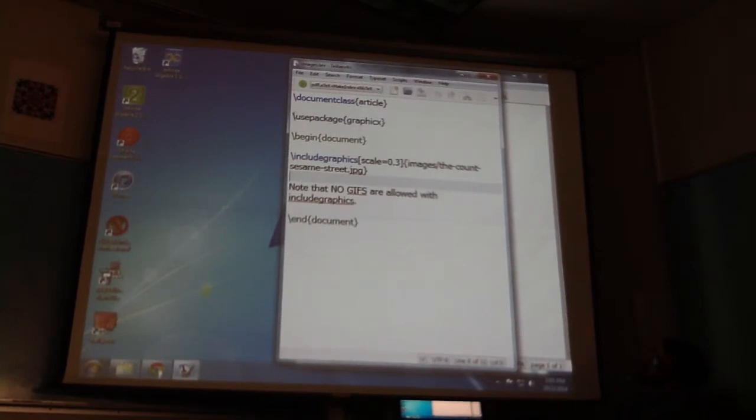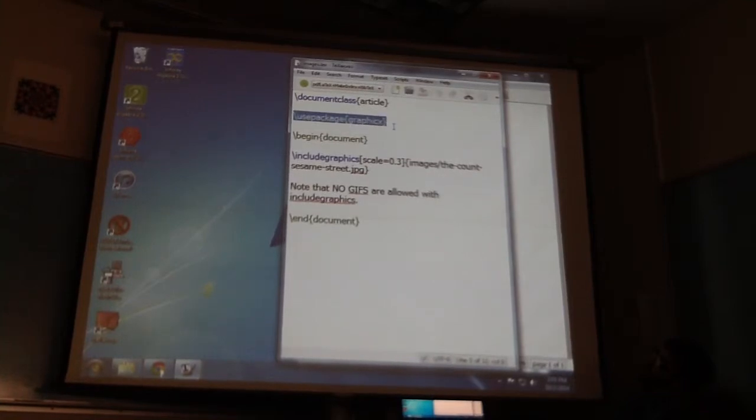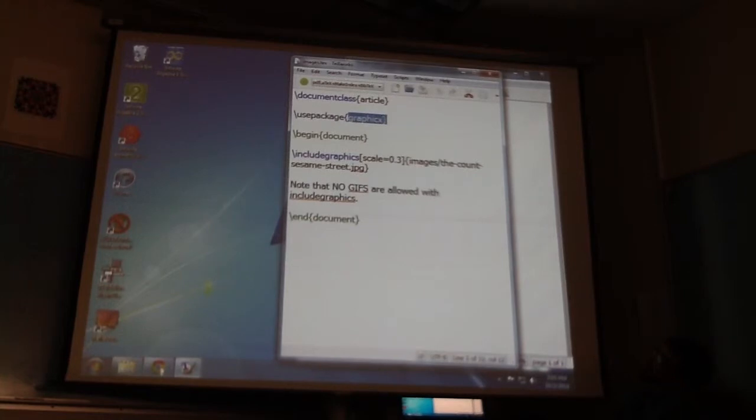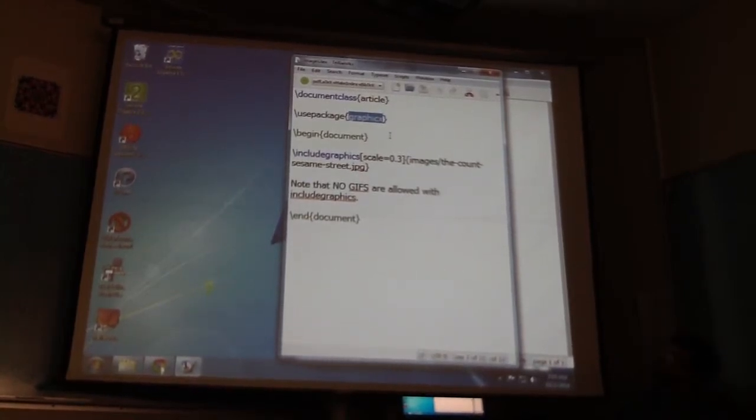So, after document class in the header, before begin document, I have this new command, \usepackage, and then I have an argument. And I've given the argument graphics. So, packages are the way you get additional code that you might want for LaTeX. So here I'm going to use the graphics package to add this image to my document. I wouldn't be able to use this command, includegraphics, without importing this package up in the header.